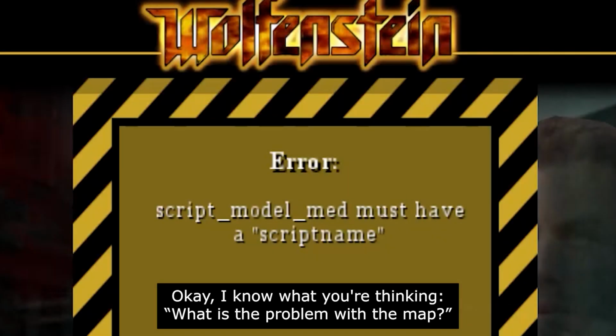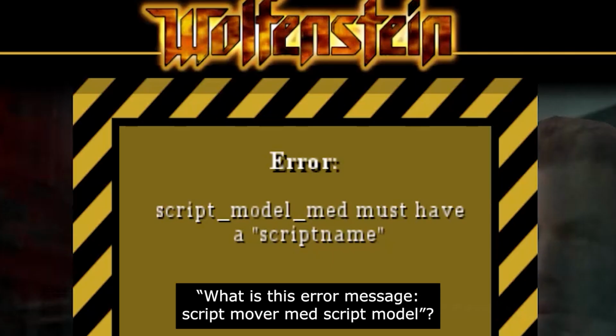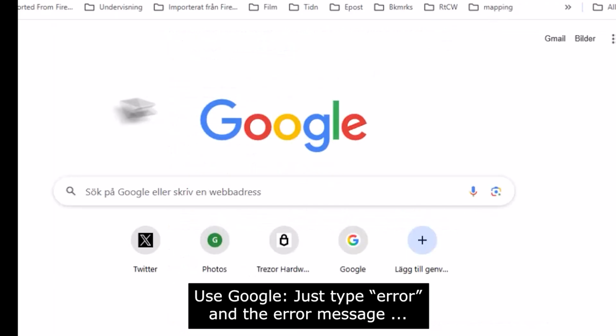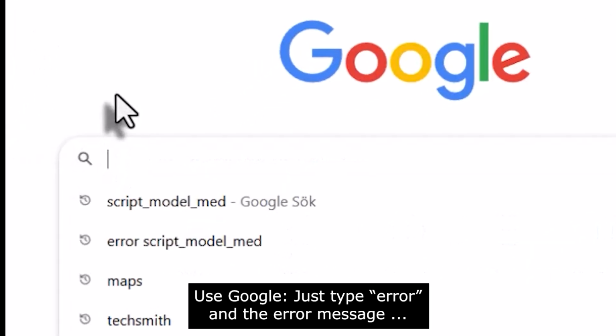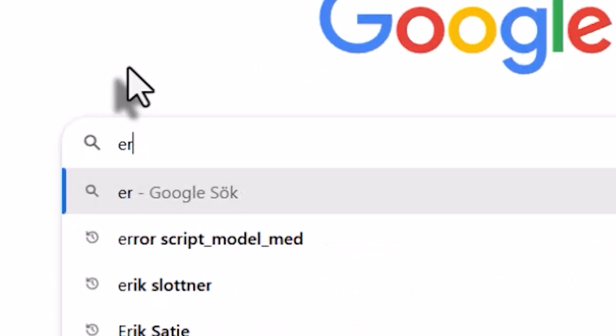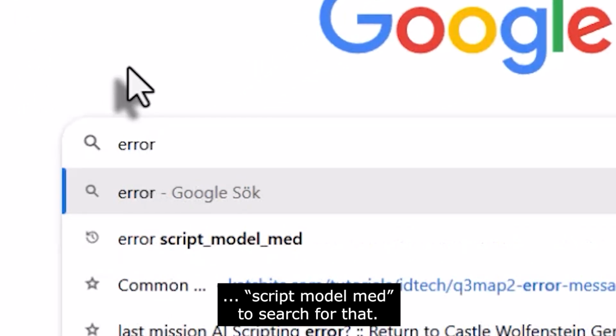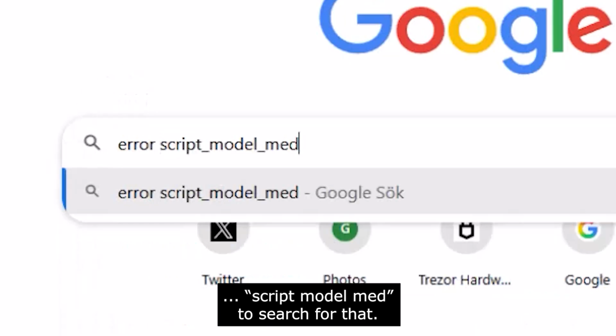Okay, I know what you're thinking. What is the problem in the map? What is this script mover med? Now you just type error and the phrase script model med and search for that.